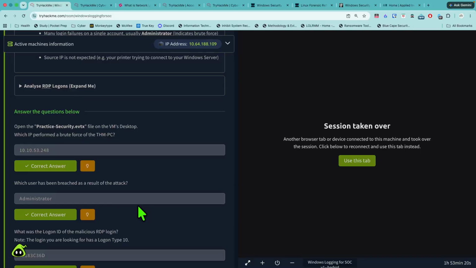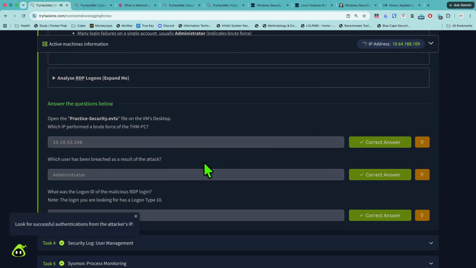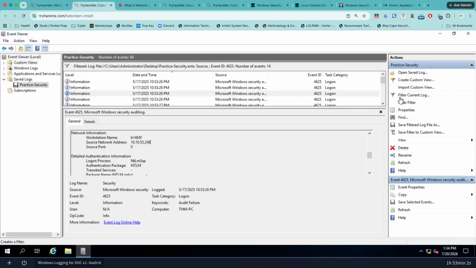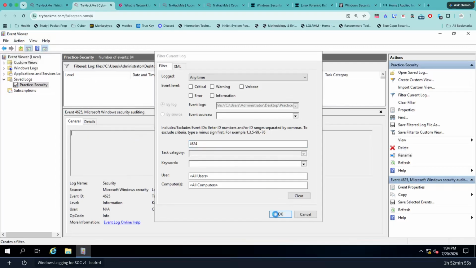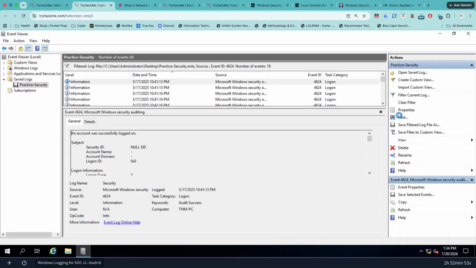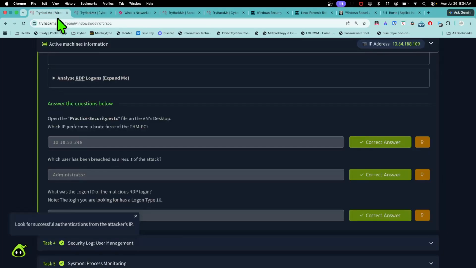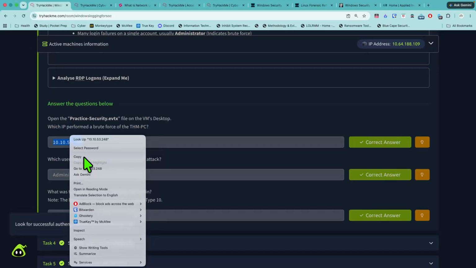All right. Which user has been breached as a result of the attack? It's the next question. And our hint for that is we need to look for successful authentications from the attacker's IP. So now that we know the IP, we're going to take a note of that and filter by, instead of 4625, 4624. Then we're going to find any mention of this IP, which is our attacker's IP.